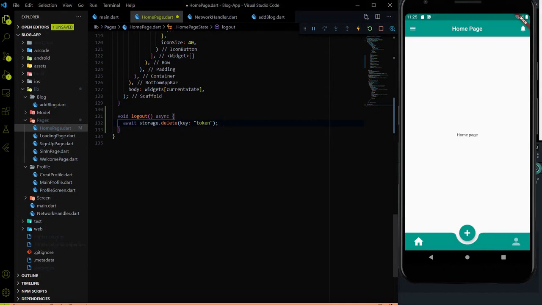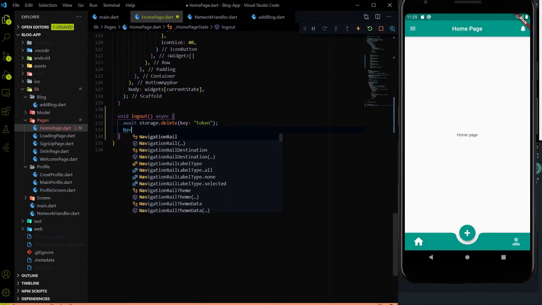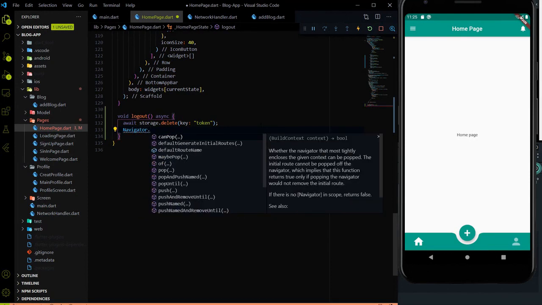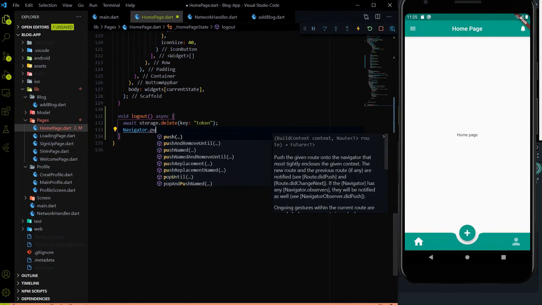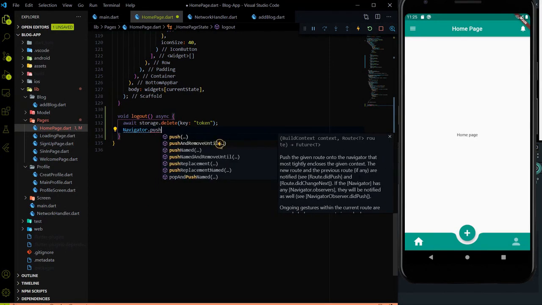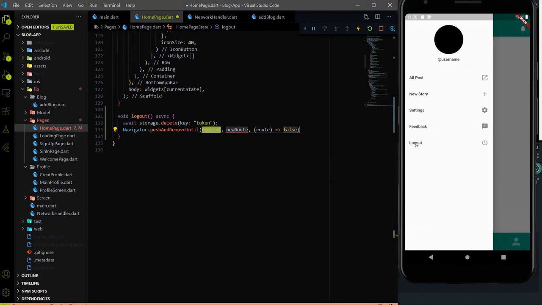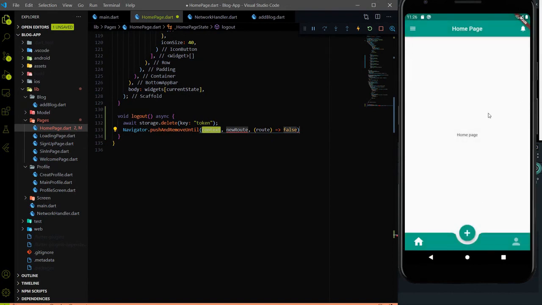So we have to use a Navigator over here, because with it we navigate from one page to another page. And we have to use push and remove until, because when someone clicks on logout, we go to the welcome page, and if someone then clicks on the back button, we don't want to bring the user back to the home page.